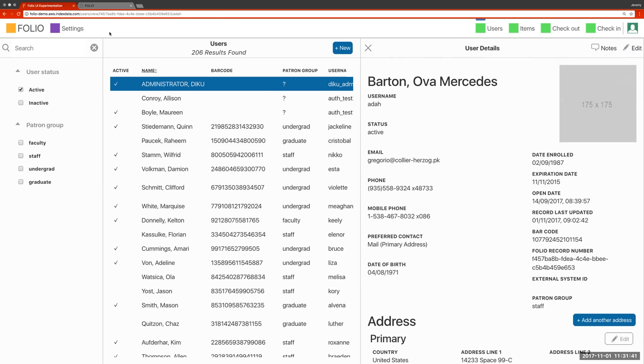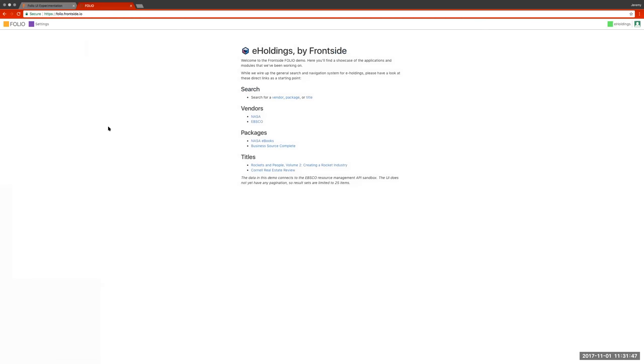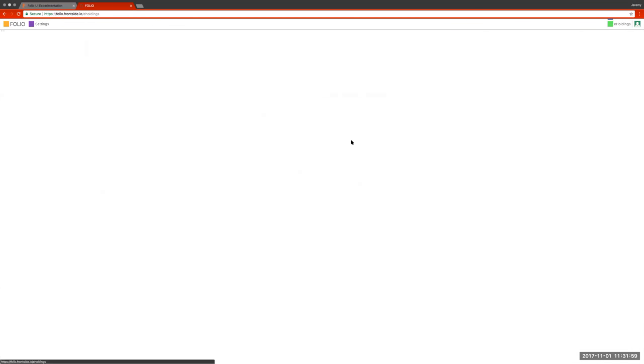Another thing I'd like to demonstrate for you folks is some work that's been done by our friends over at Frontside on e-holdings. They have an instance of Folio that is running this e-holdings application. And I'd like to just demonstrate some of the progress they've made in that area. This e-holdings application gives us the ability to search either by vendors, packages, or titles. So I will just completely at random do a search for EBSCO over here. And we get a couple.